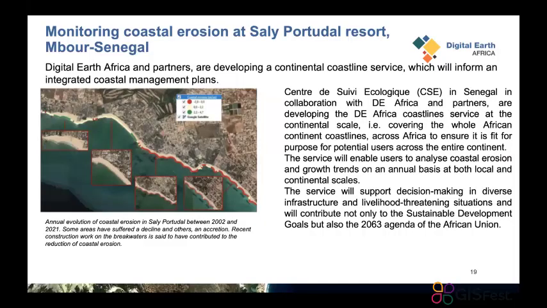So also moving close to the coastlines, we've been working with the Centre de Sauvegarde Écologique in Senegal, working on the coastline service, which is now available for the whole Africa. And here was just a case of looking at some of the areas in the coast of Senegal over 10, 20 years. And we were able to see quite interesting changes. And even we were able to do some validation with our partners.